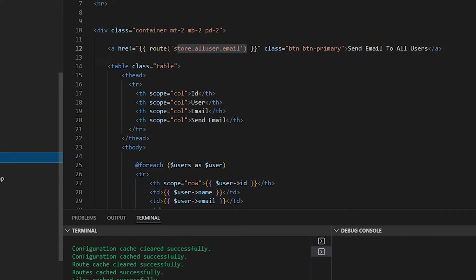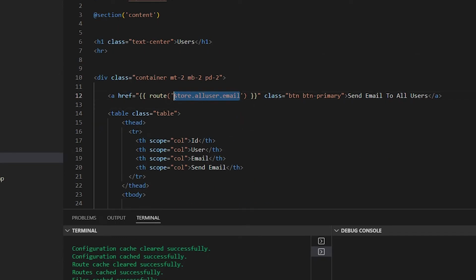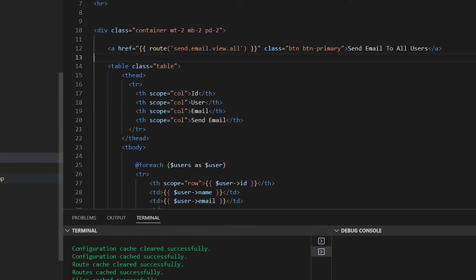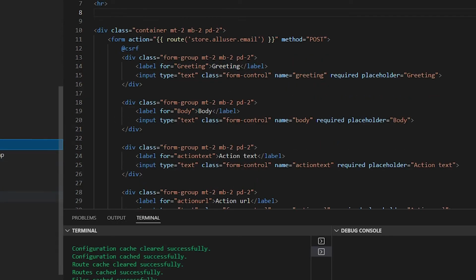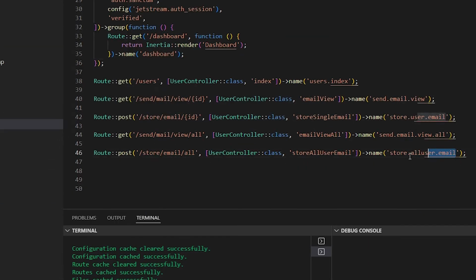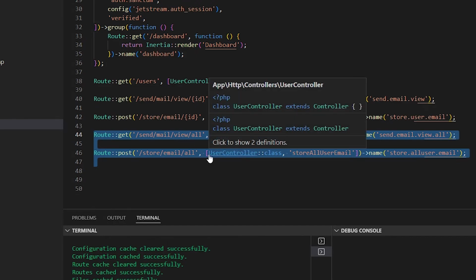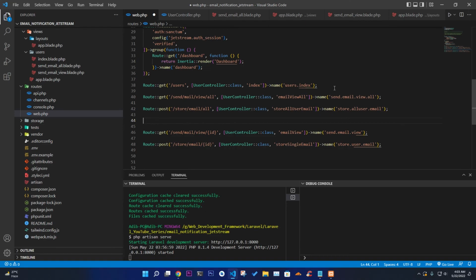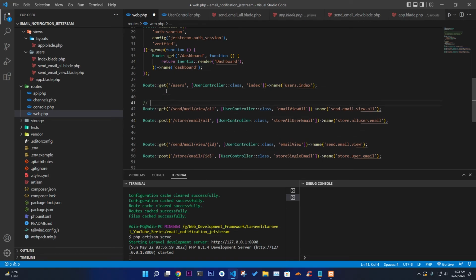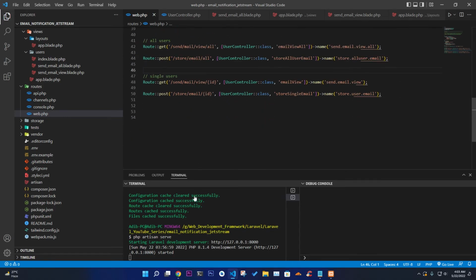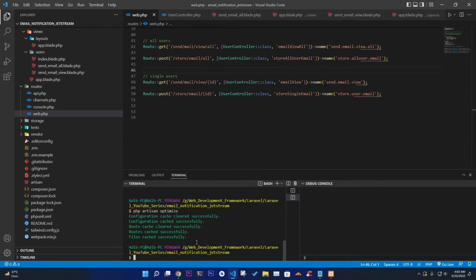and go to index. In index we need to go to this view, and if we go to this view it will take us to send email to all users, and now this route should be the same as this route. It will send to all the users. Okay, so I think it will work fine, but let me cut this thing and paste it in the upper side. This is for all users and this is for the single user. So this works really perfectly, and let me optimize it and serve it again.